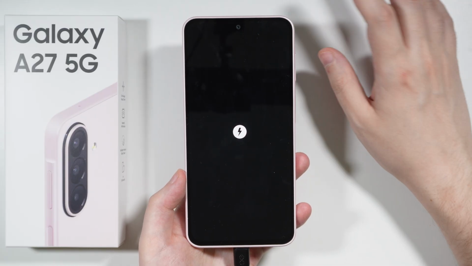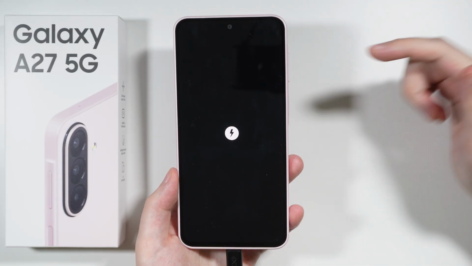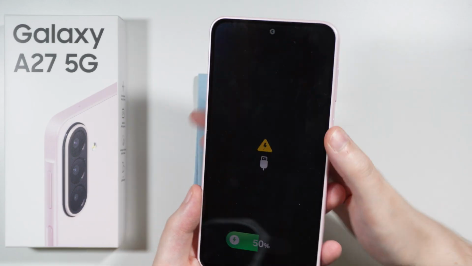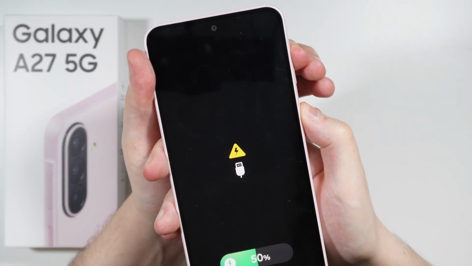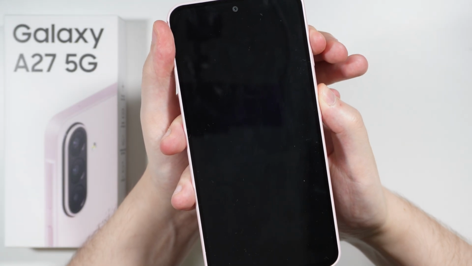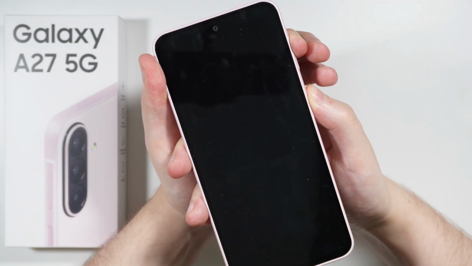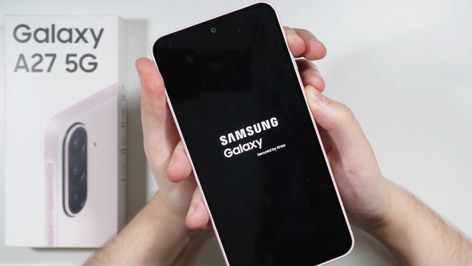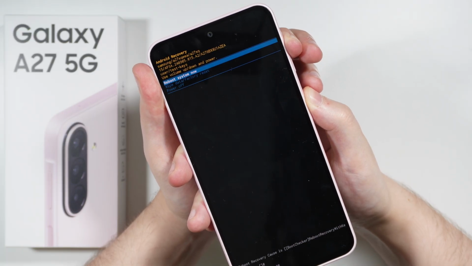Let's see. And once we have that information, you will have to press and hold the power button and the volume up button. There we go, here it is. So this is what we're gonna do. We're gonna press and hold power and volume up at the same time. And just keep holding all the time until you go to the recovery mode. So you will see the Samsung logo. You still want to hold both of these buttons. And let's just wait, and there we go.